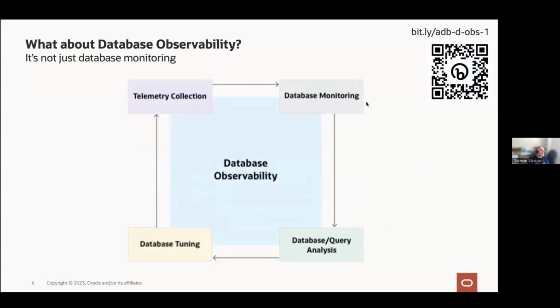But what is database observability? A lot of people confuse database observability with database monitoring. And this is what might come to your mind right away when you are thinking about database observability. Oh, yes, that's monitoring the database.